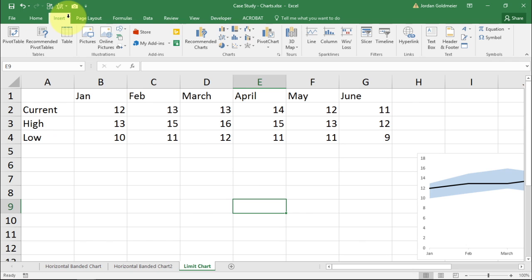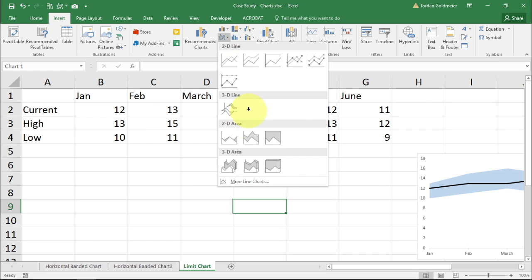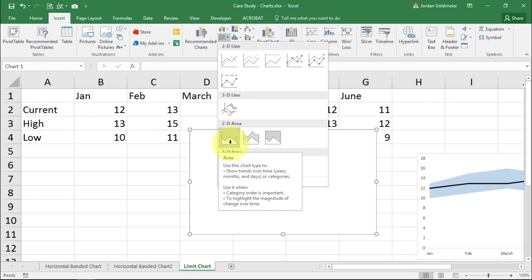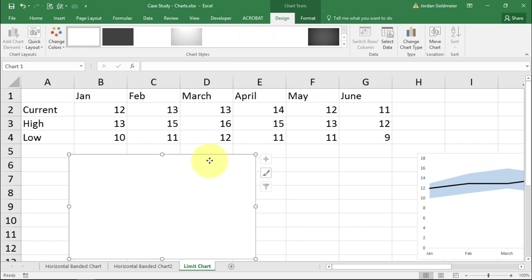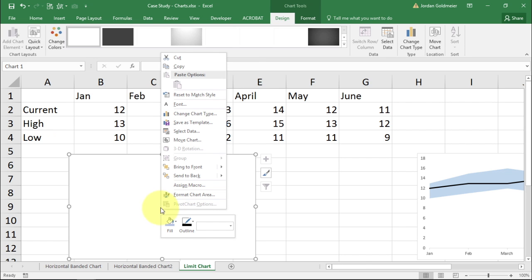So the first thing I'm going to do is I'll click Insert. I'm going to click this line chart here. I'm going to select this 2D area chart, not the stacked one, but rather the 2D area chart, where something can be placed in front of something else. So the first thing I'm going to do is right click and then click Select Data.